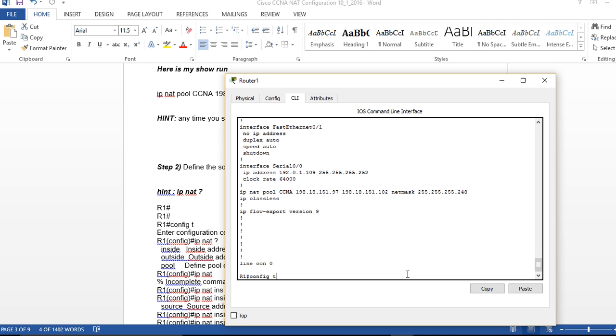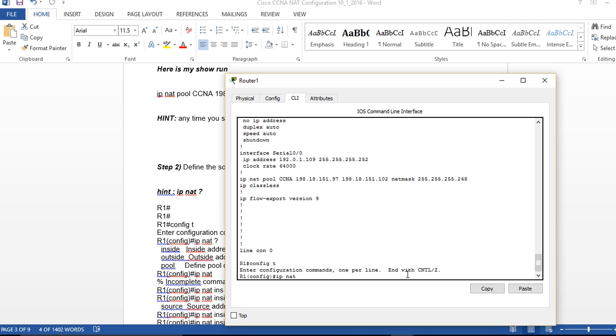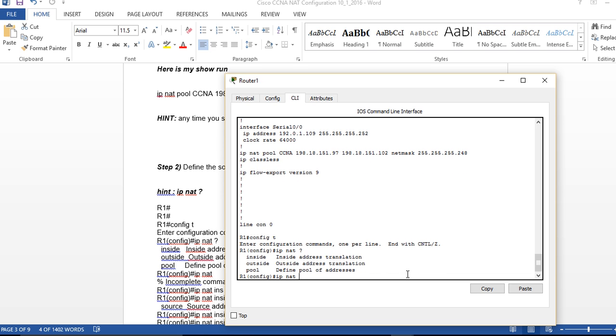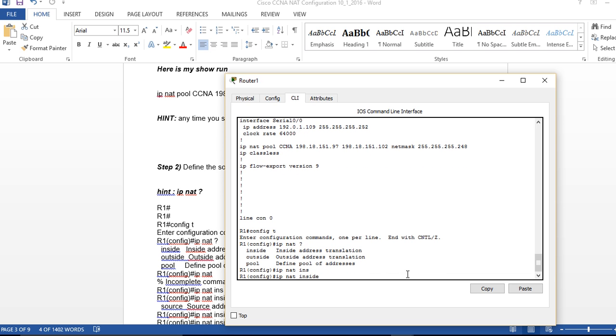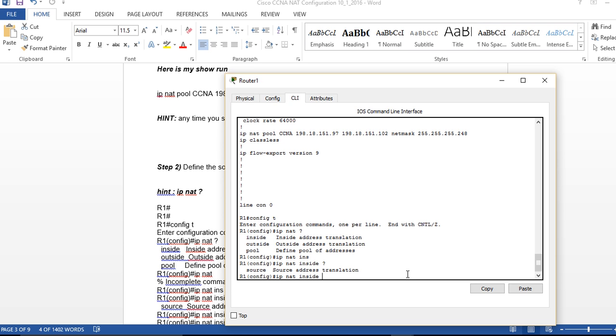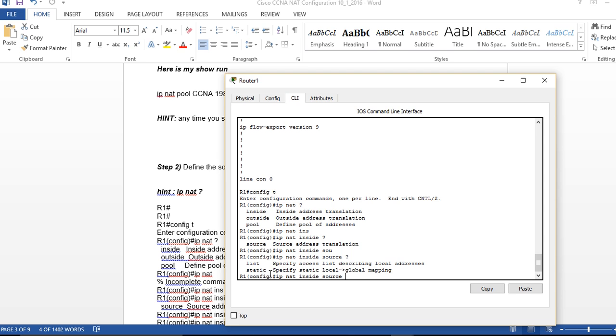Config T, ip nat? Okay, what do I need? The word inside, question mark. What do I need? The word source, question mark. Now look what happened. You have a choice of list or static. List means access list. In case you want to do static, like we were talking about now, you have to use the word static.